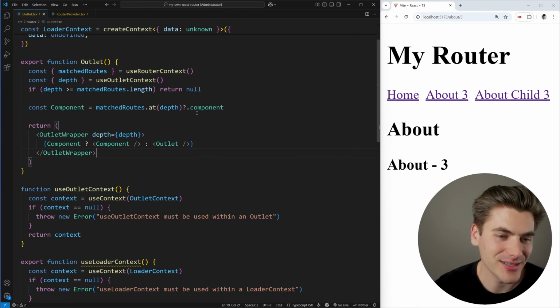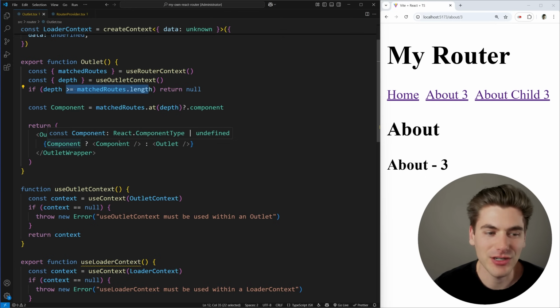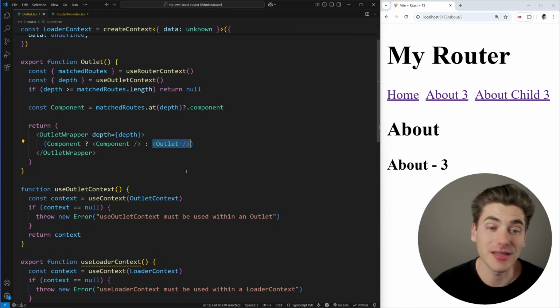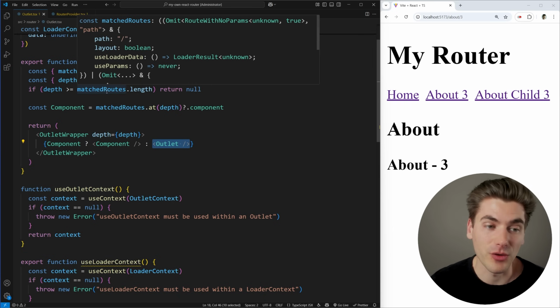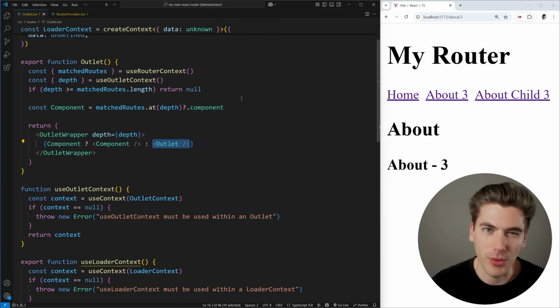But in a rare instance where for some reason this doesn't actually access a particular component, then it's just going to render an outlet as a fallback, which means that it's going to move on to the next element in the array. So if for some reason one of the elements in my array is undefined, or it doesn't have a component or something like that, it'll just render a fallback outlet.